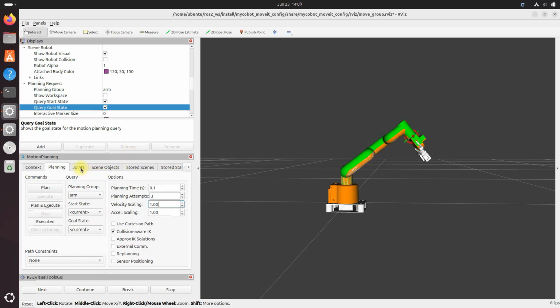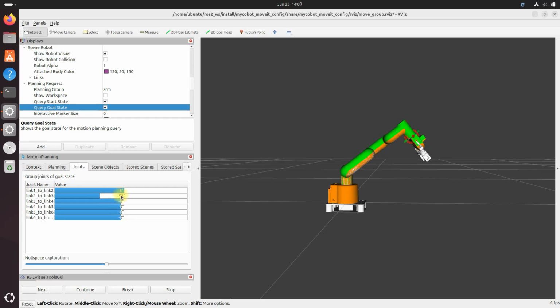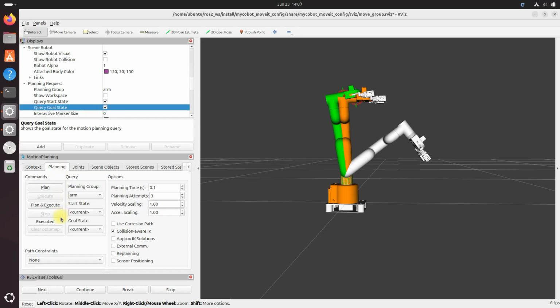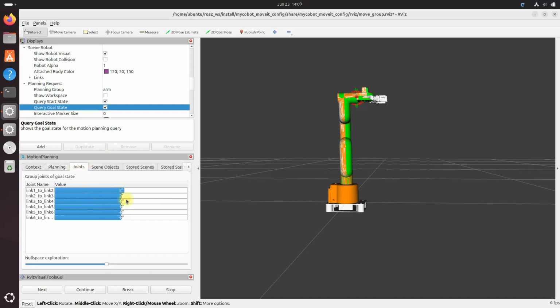And you can keep setting different goal states by going to joints. Let's bring it back up here. Let's do another new goal state. Okay, and let's go back to the planning tab. Plan and execute. And there we go. So you just keep setting different goal states, plan and execute. And be careful not to move your robot into a goal state where the robot appears red. Okay. And some weird configuration.